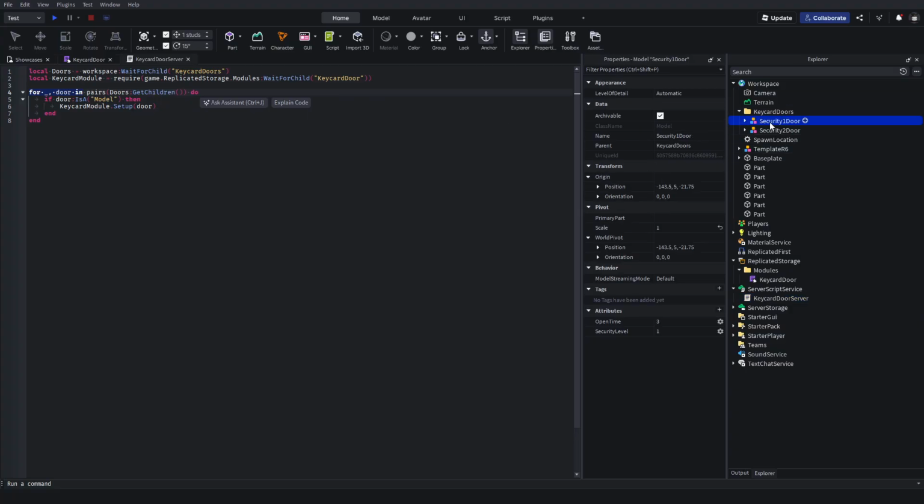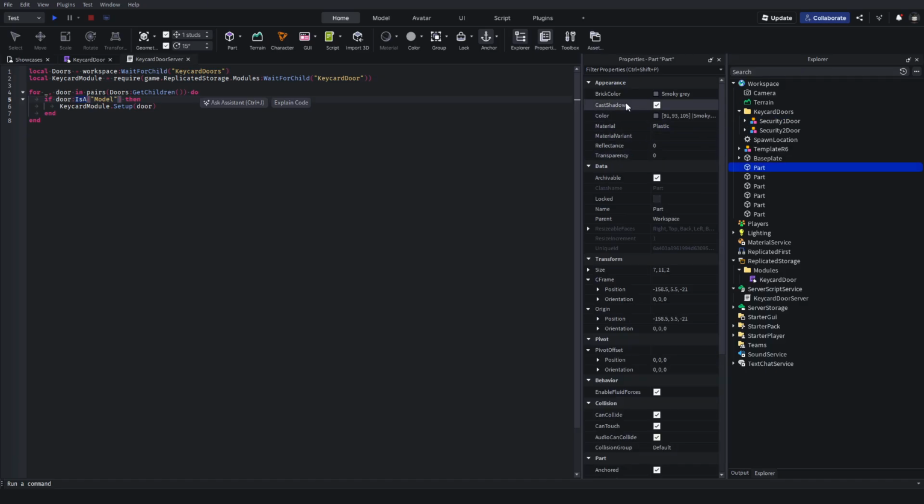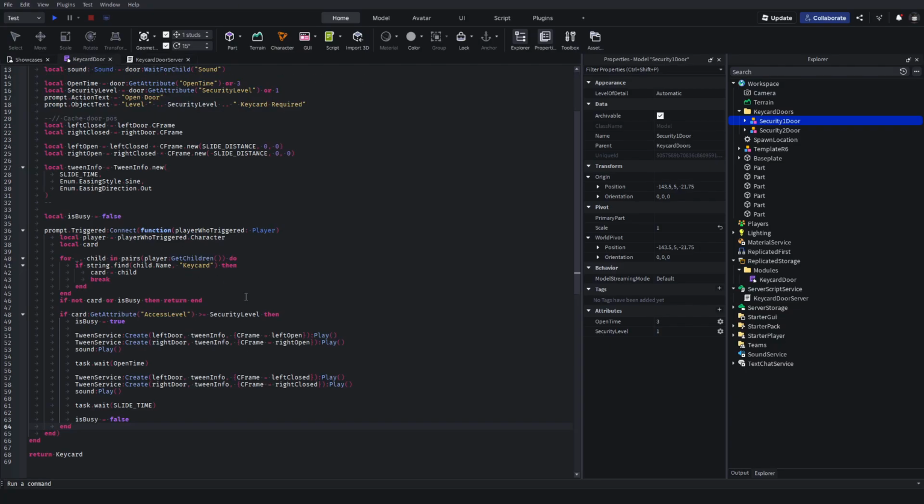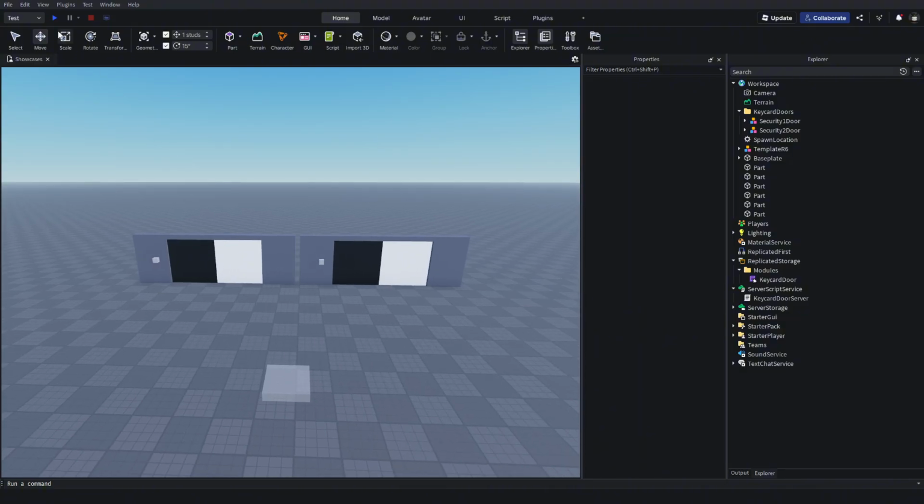is a model, which they should be, and the IsA right here is just checking its class name. But as you can see, when you click on something, everything has a class name. This one would be part, this one's model. This is looking for a model, so we're good. All your doors should be models. And if it is, then it will set up that door, the keycard door. And that is it for the tutorial.